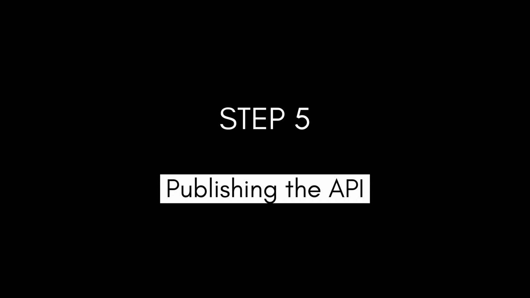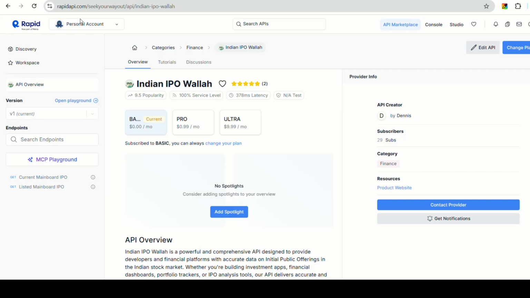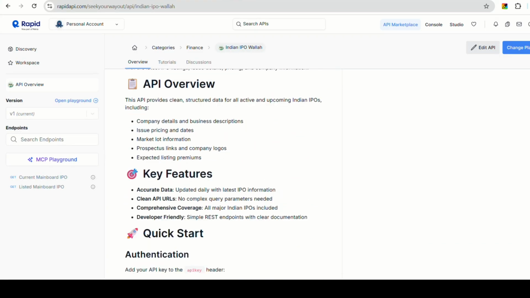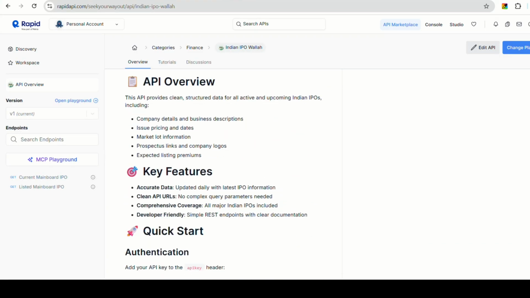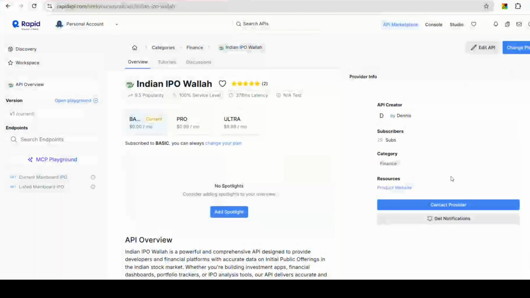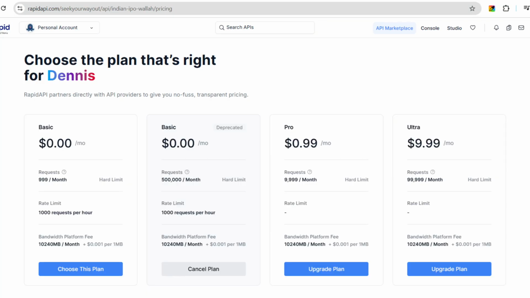Once the data was flowing reliably into Supabase, I used its built-in API endpoints to expose the data securely. But I didn't stop there. I wanted to make this available for others too. So, I published the API on RapidAPI, complete with authentication, usage plans, and documentation. I also set a very generous free tier, so anyone can test it without cost.